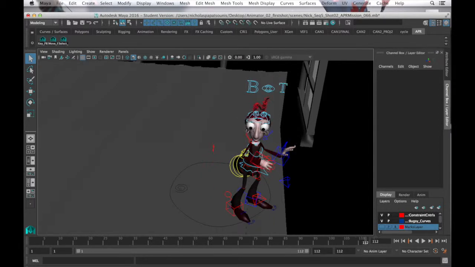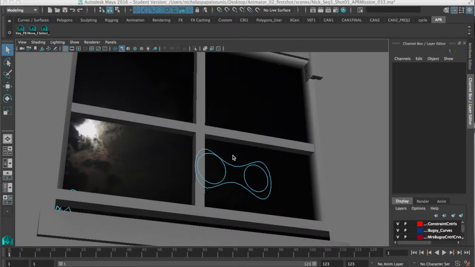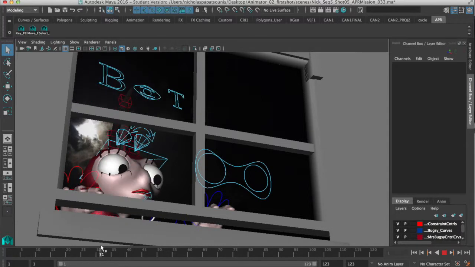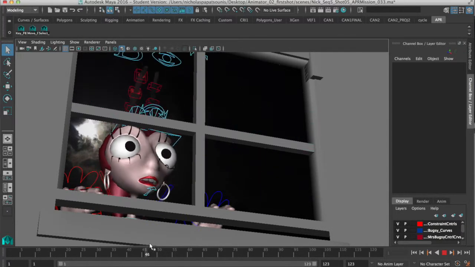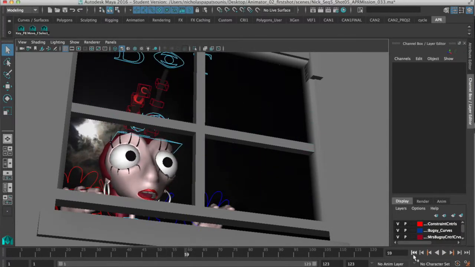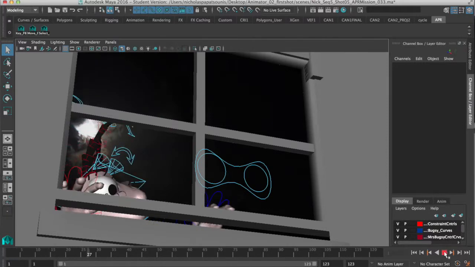So let's look at shot five now. All right, so shot five. I'm basically really far with this shot as well. I'm almost done, but let me play it real quick.